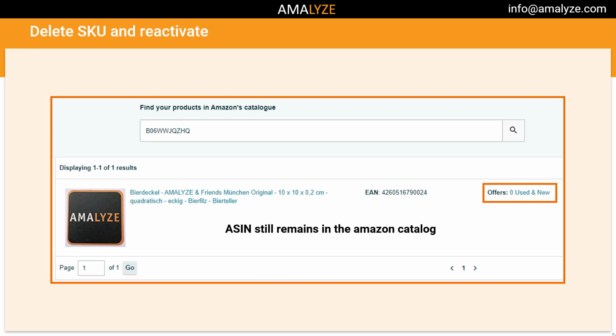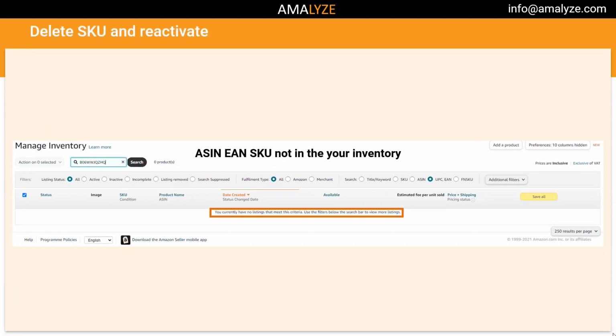Why not? Not everybody is using eBay. And the data are saved, and now you can directly reactivate it. When you look in your specific inventory, you will not see some results if you are searching for that ASIN. Also for the SKU, of course, you have deleted the SKU, and the ASIN is only available in the Amazon catalog. So that's fine.